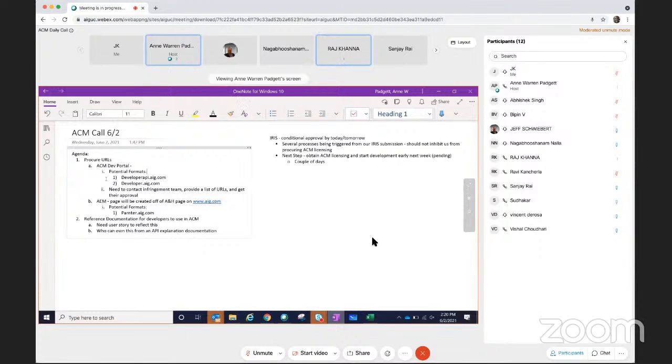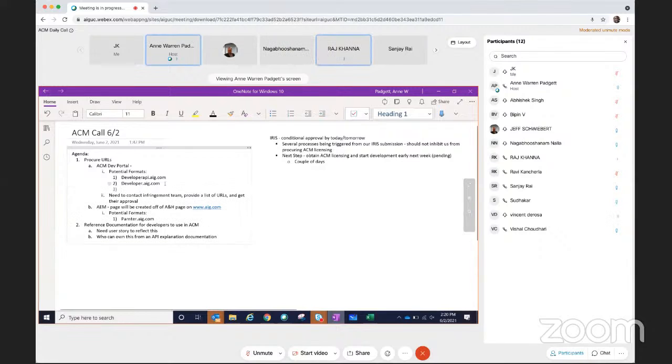So then that URL could also be called AIG-API.aig.com, right? I think we just need to write up a couple of names and present them to the marketing team. Why don't we just write some out? The first one is developer.aig.com. The second one could be developerapi.aig.com. Okay, so there's two. And another one could be api.aig.com.